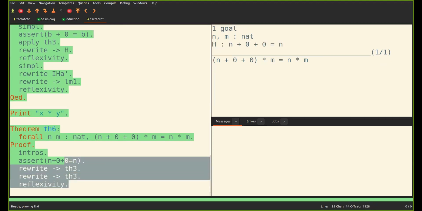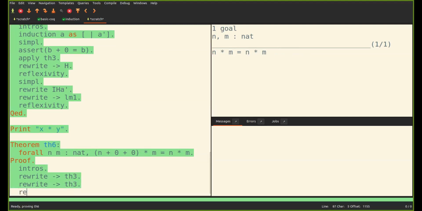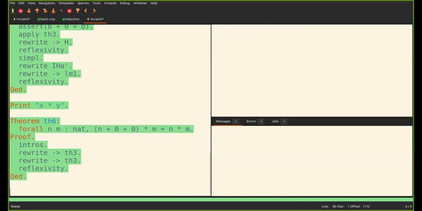Okay, but could I do it without even the first assert? So at this point already, could I say rewrite based on theorem 3? Yes. So theorem 3 says that n plus 0 is the same as n. All I'm doing here is saying take n plus 0 and put n in its place based on theorem 3. And I'm going to do it again. So rewrite again based on theorem 3. And finally, I have reflexivity. So in this case, I didn't really need to use another induction.